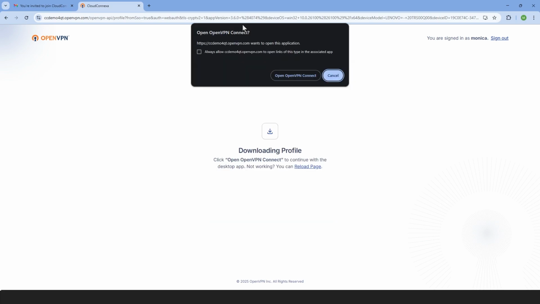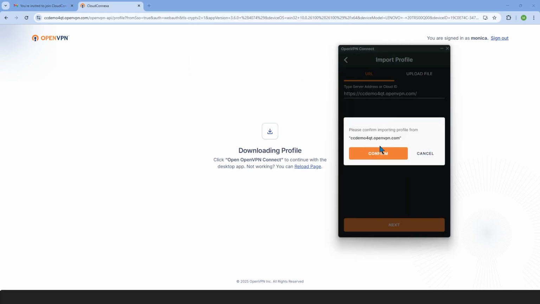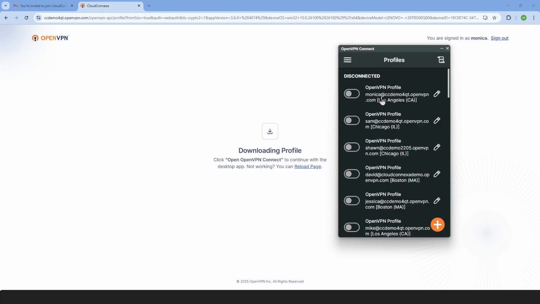At this point, it's going to tell us that it's going to open the OpenVPN Connect app. So I'm going to go ahead and click on that. And here we go. It's going to confirm that it's going to import the profile. We're going to import that. So we can see Monica's profile is here. Again, I have many profiles in this Connect app, but normally a user has only his or her own profile here. From now on, anytime Monica wants to connect, she just opens the Connect app and toggles the switch. Once she toggles the switch, the authentication methods are going to kick in.